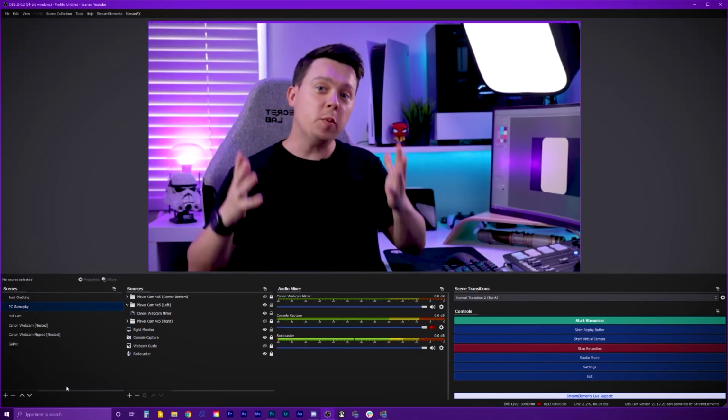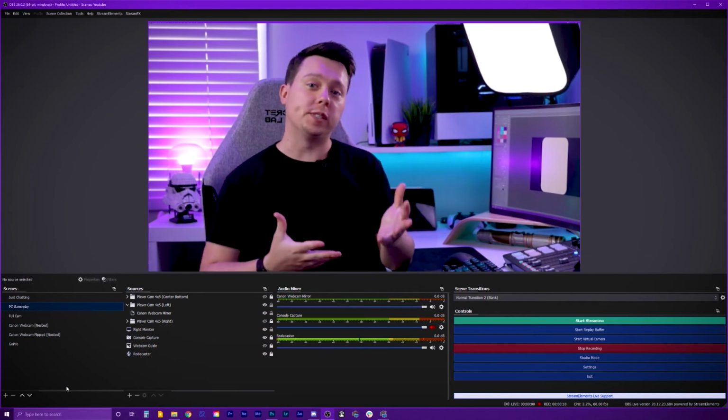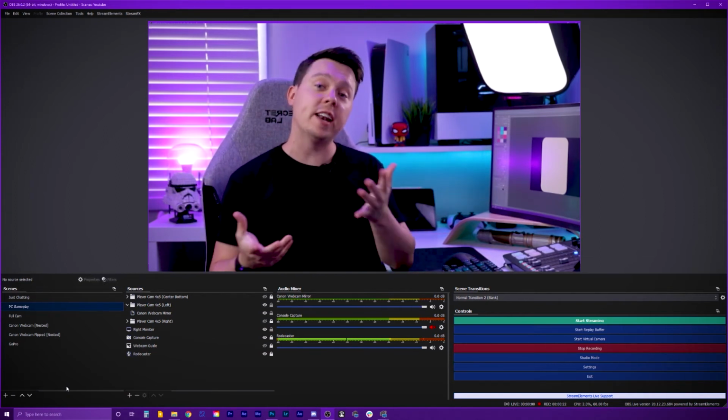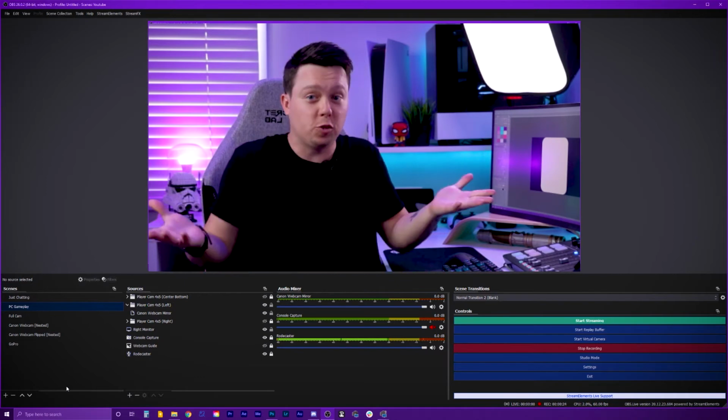Okay, so here we are in OBS. Now this is super simple. All we need to do is create a scene with a video source and then add that Image Blend filter to the video source.